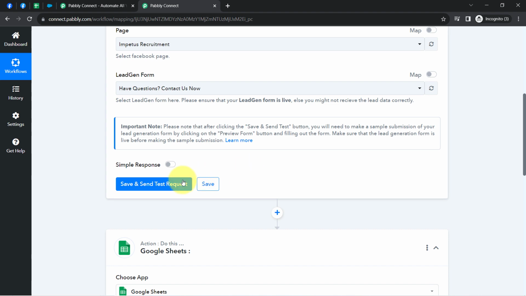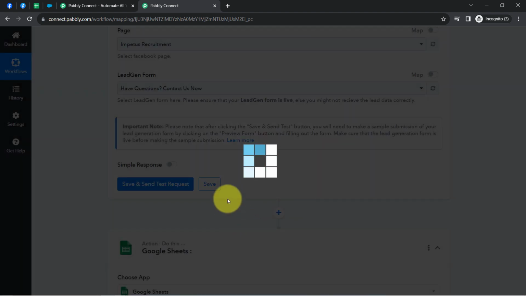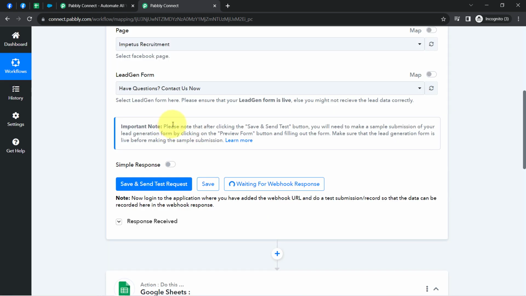Now I'll click on this button, and once you click on this button, I would recommend you to kindly read all these instructions. Okay, so it is saying please note that after clicking the save and send test button, you will need to make a sample submission of your lead generation form by clicking on the preview form. Well, I am not running any live advertisement on Facebook, so how am I going to generate this sample submission? Well, you can find the process by clicking on this learn more option.